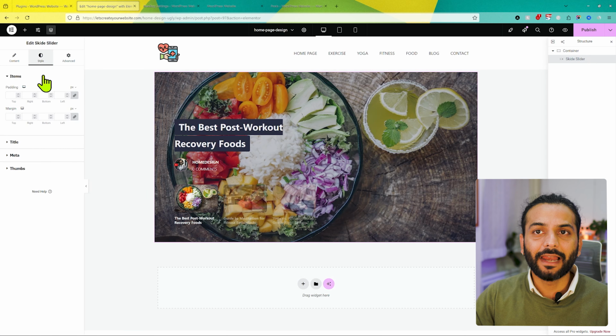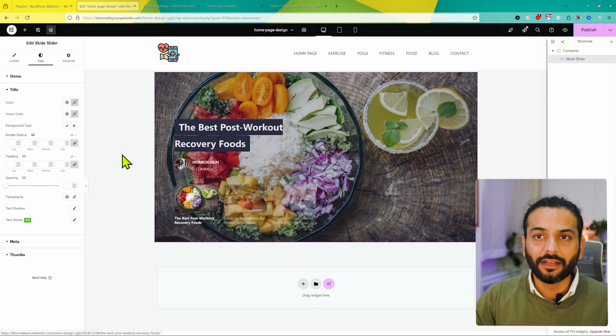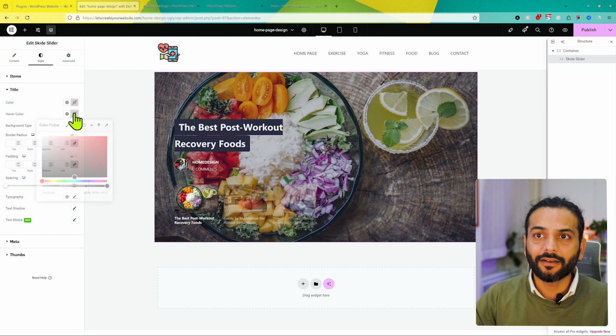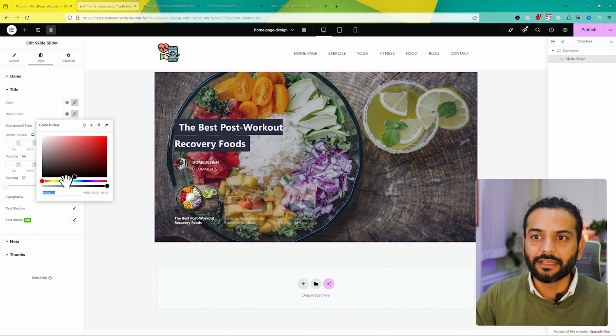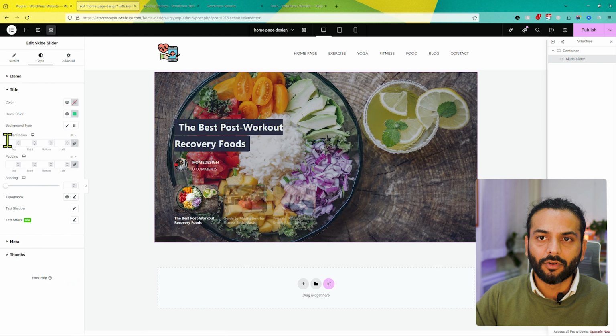You can click on style, and also from here if you click on title, you can change all the typography, the colors of the titles and everything. It's really easy, guys. For example, you can see the hover color is now red. I can click here and then maybe I will say green. I can select the green color from here. So now when somebody hovers, the color will be green. So you just need to select the element, and then from here you can change the relevant color.